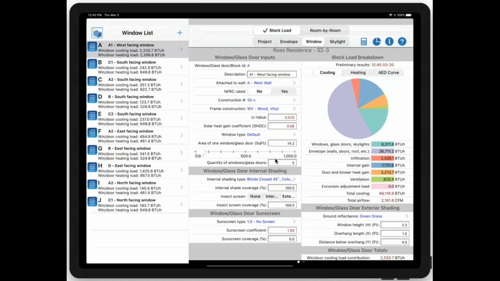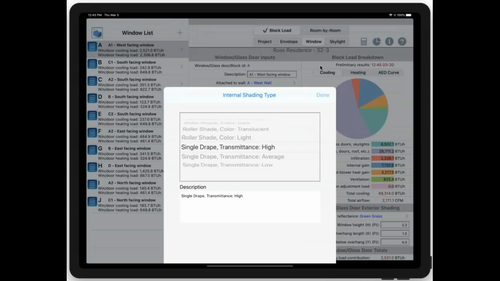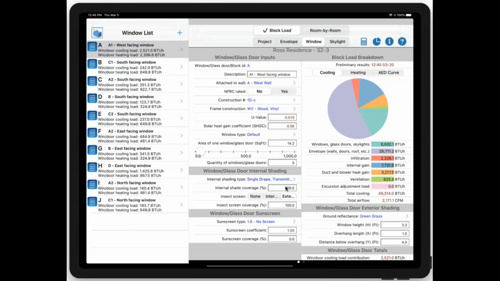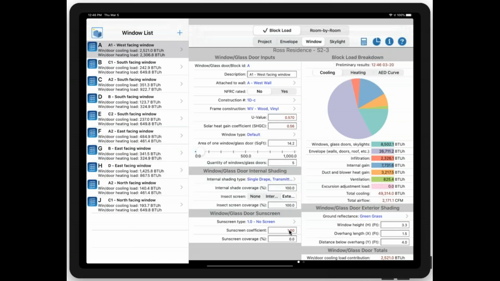An important part of windows is shading, of course. You can have external shading and internal shading. In terms of internal shading, you have shades, so either blinds, roller shades, or drapes. And then you can specify what percentage of that window is being covered by the shading type. You can specify an insect screen, non-internal or external, and what percentage of the window is being covered by the insect screen. Here I can specify properties if I have a sunscreen. If I have no sunscreen, you select that, or if I have a light, dark, or darkest. And then I can apply a sunscreen coefficient, which will automatically be calculated according to my selection, and then what percentage of my window is covered by that sunscreen.